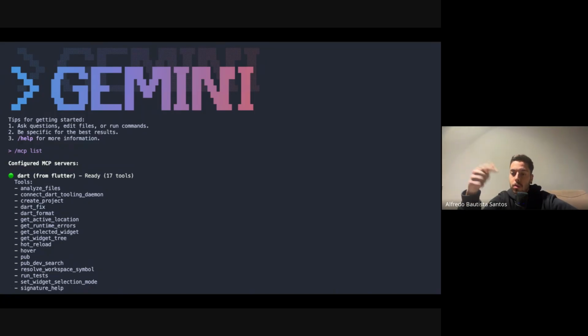We have hot reload, so the AI can request our machine to run hot reload. This is very nice. They created a bunch of tools, like 17 tools inside this MCP server.